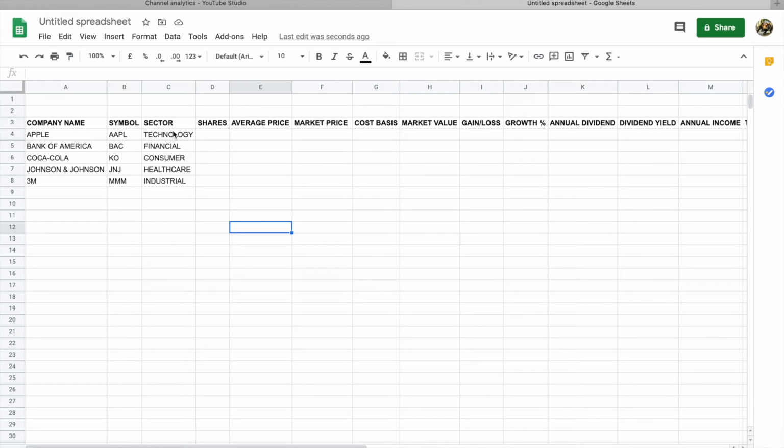So if you don't know what sector your company is in, or even what the symbol is for that matter, a great tool is just go into Yahoo Finance and go into the company's profile, and you get all the desired information there. So in terms of Apple, obviously that's in the tech sector, Bank of America is in financial, Coca-Cola is in the consumer sector, Johnson & Johnson is in healthcare, and 3M is in industrial.